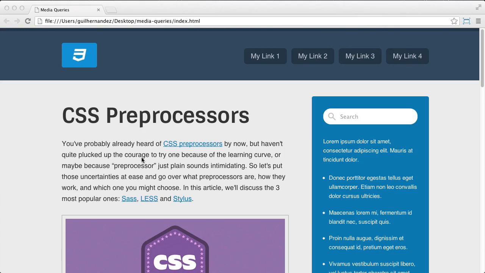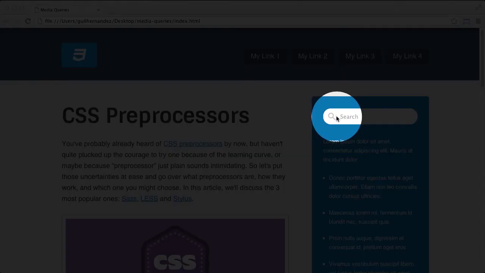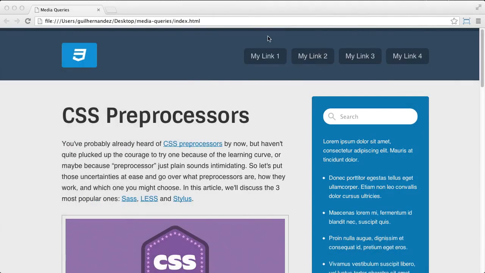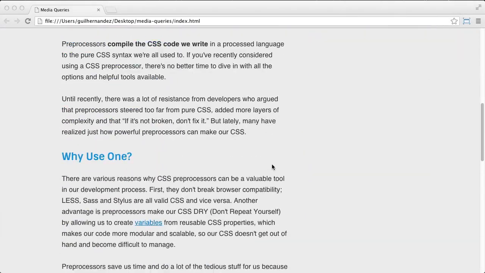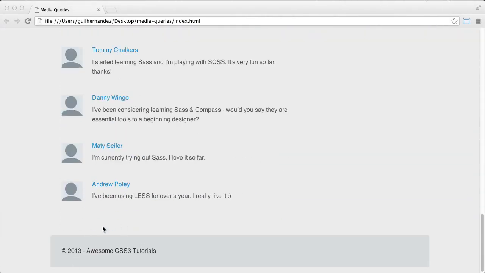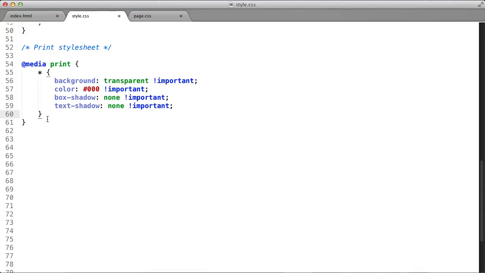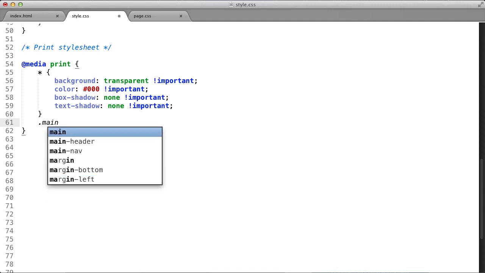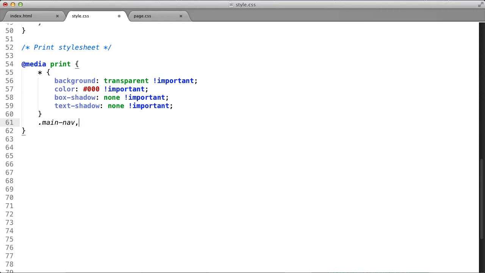Next, we need to take out some of those elements that are not suitable for print. For example, the search field and the sidebar content, also the main nav and the comment section below here, and the footer as well. So in our style.css file, we'll go ahead and add a new selector rule by first selecting our main nav element, our sidebar, our comment section, and finally the main footer. And we will give them a display property with the value none.